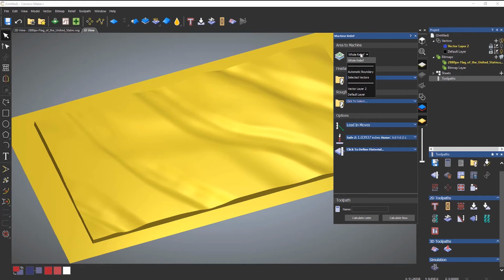I'll just do this over the whole of the relief. You could just draw a box around this, or you could use an automatic boundary. I wouldn't particularly use automatic boundary because it takes a little bit longer to calculate. So I would probably draw a box around it and then use selected vectors. I'm not too fussed about this, so I'm just going to do the whole of the relief.